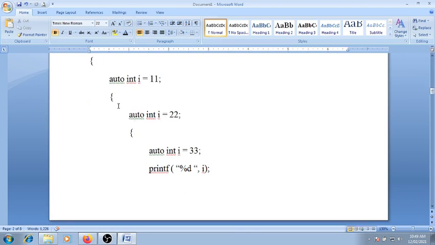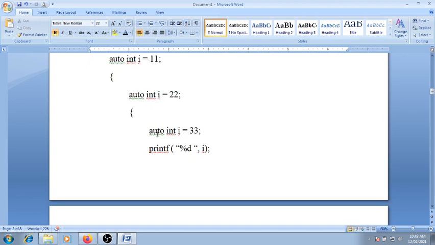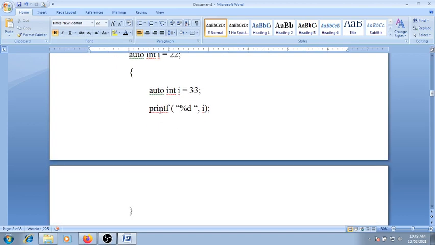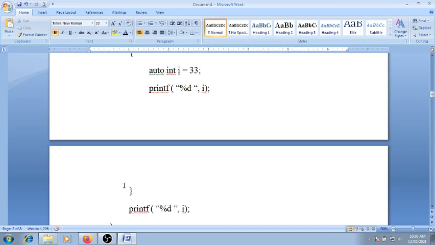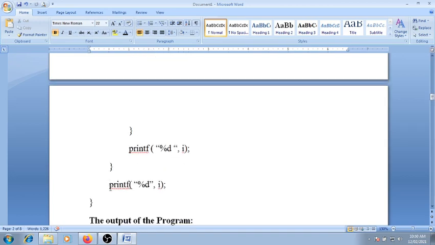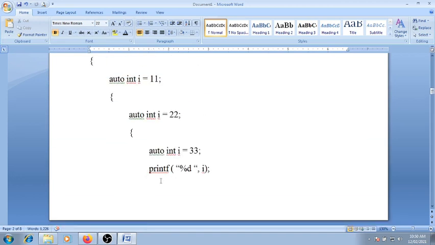Now again opening a curly brace, here is another variable i, and I assign the value 22. Here I assign different values to the same variable name: int i = 11, int i = 22. Here again, opening a brace, I assign auto int i equal to 33. Now I print the value: printf %i, closing curly brace, printf %i, closing curly brace, printf %i, closing curly brace. So friend, when this program is executed, first the inner block will be executed.